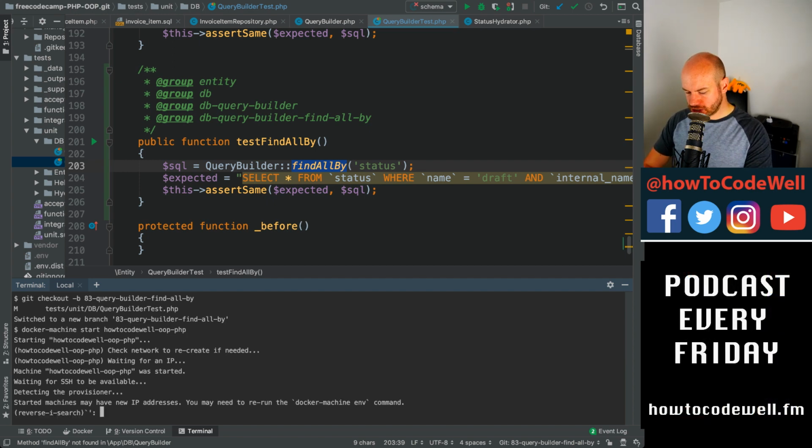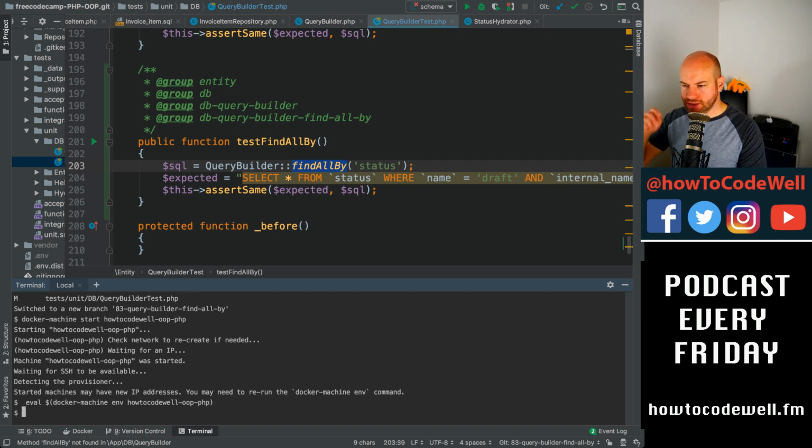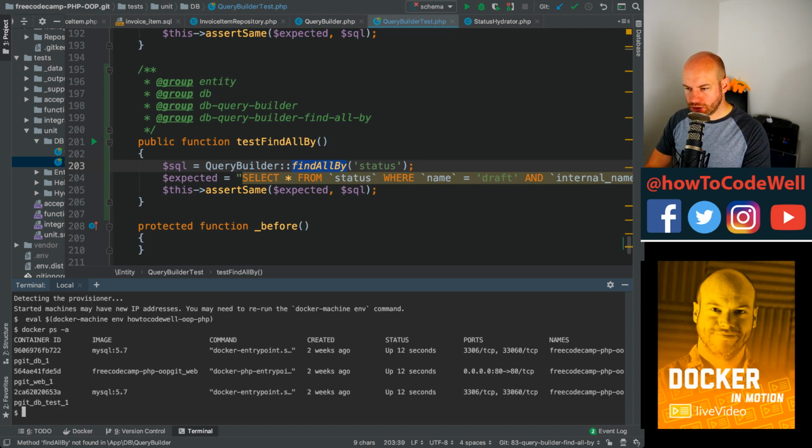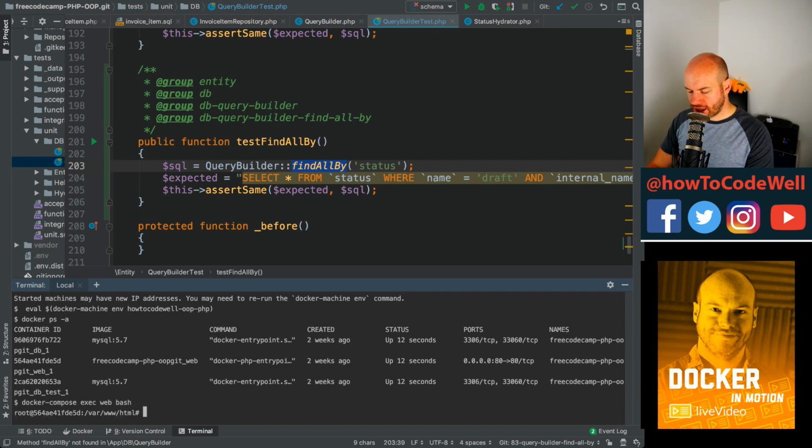Okay, so then let's do an evaluation of this. This will evaluate the variables of the Docker machine to the current shell, which means that I can now do docker ps -a, and we can get all those good containers running. And now we can run into the container as bash, and now we can run the tests.